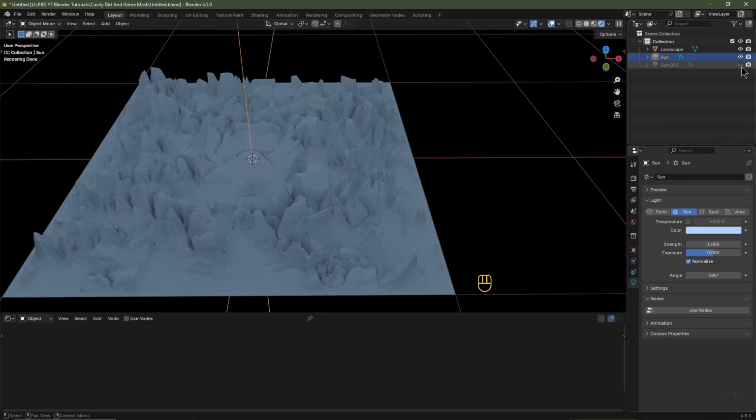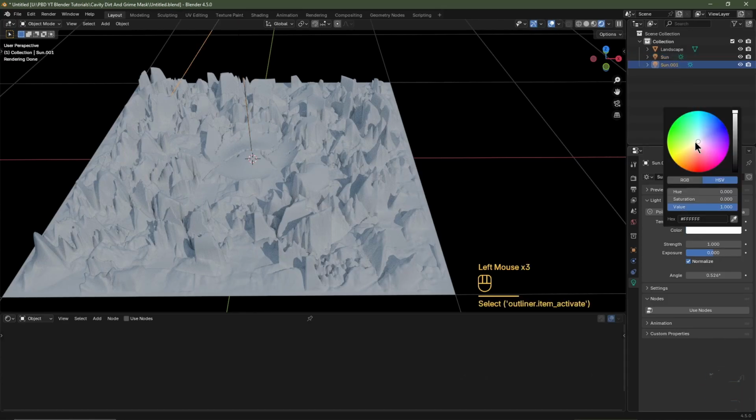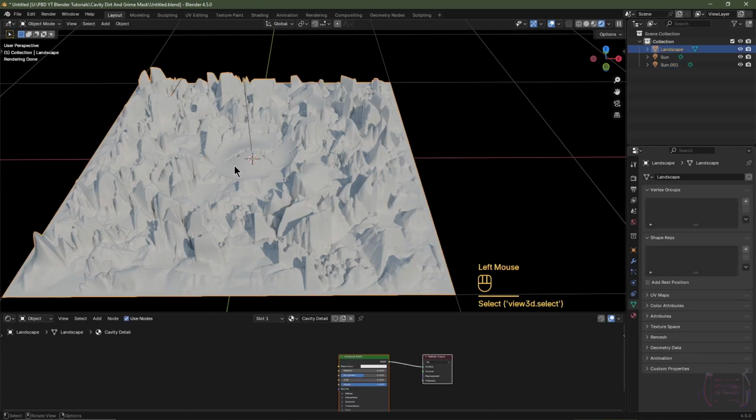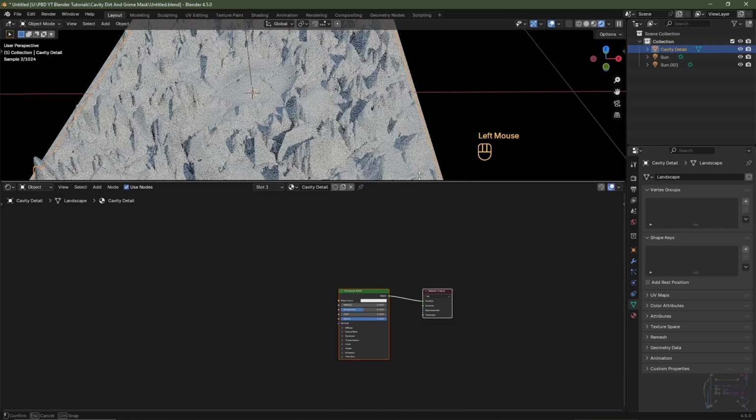I'll then unhide the second sun in the outliner. I'll select the second sun. I'm going to change this to a very light yellow colour, something around there, and maybe I can set the strength to 2. I'll select my landscape object, and in my outliner I'll rename it to cavity detail. I'll increase my shader editor.